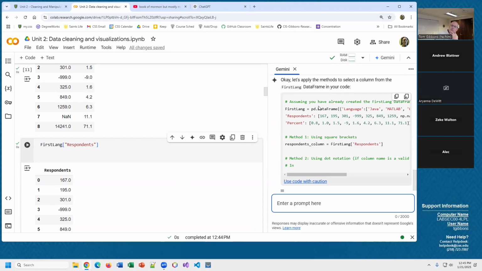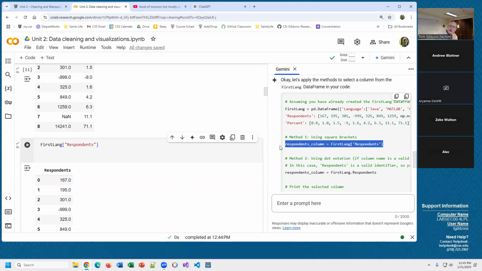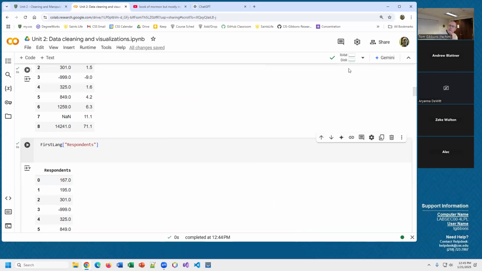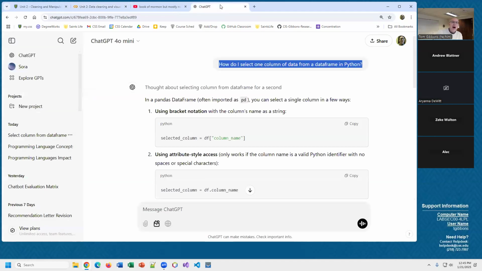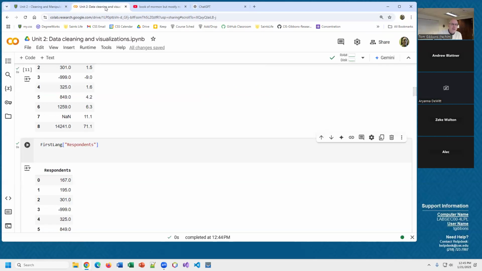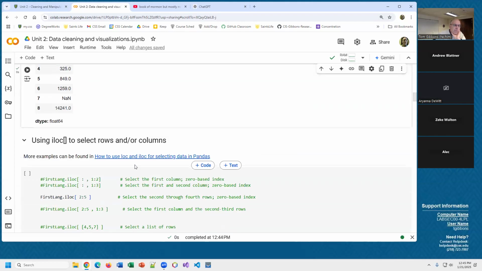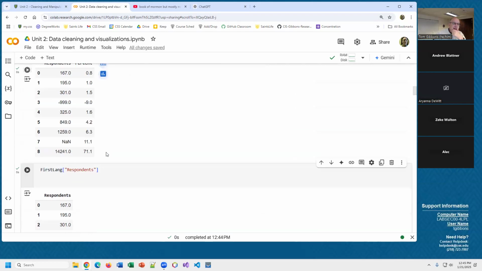So again, it says, assuming you've already set up your data like this, here's what you can do to it. So again, this Gemini here, by clicking here, will know more about your data and stuff. Might be a little easier to work with than other AI. You can use other AI, but you might have to provide more background with other AI when you're working on this. Okay, so that's how we can select columns.